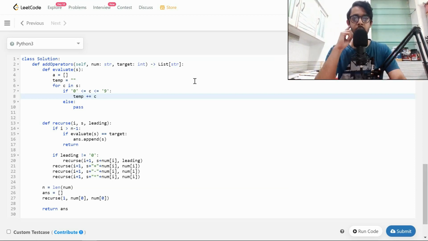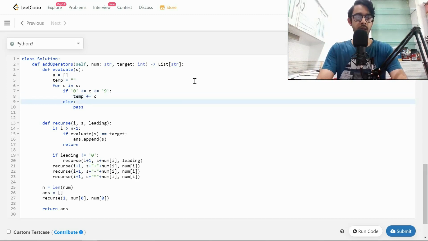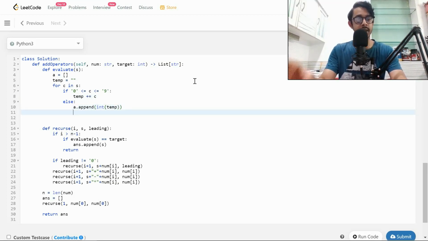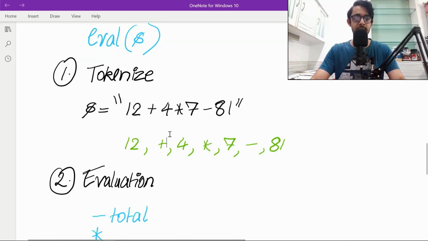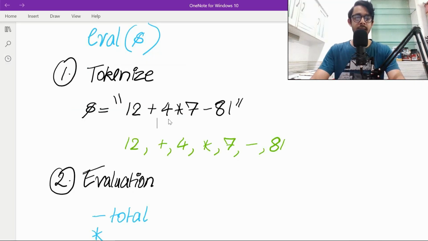What if I encounter a plus though? This means that this temp has ended. Like we have considered 12 as the entire number now, and we want to somehow store this information. So we'll a.append the integer value of temp. We have the number 12 in our hand. Once we have that number in our hand, what do we have next? We have plus, right? Plus was the character that said, okay, 12 is done. Now consider me. So we'll consider plus as well.